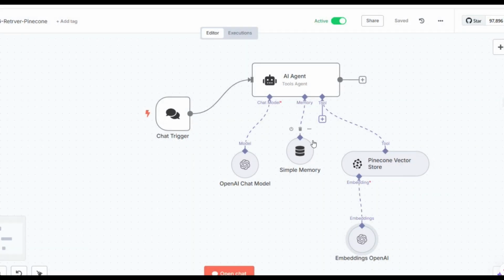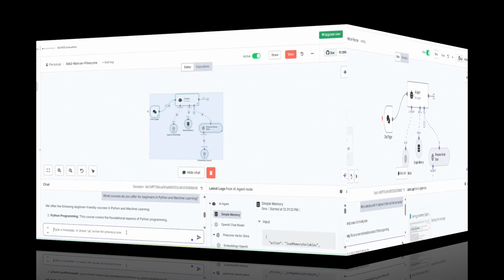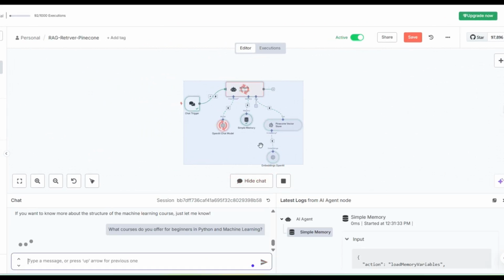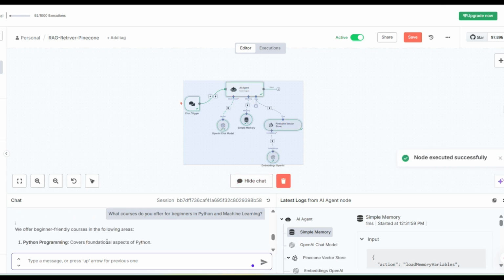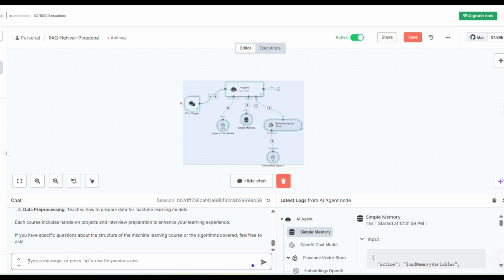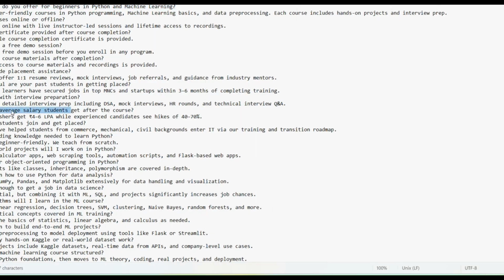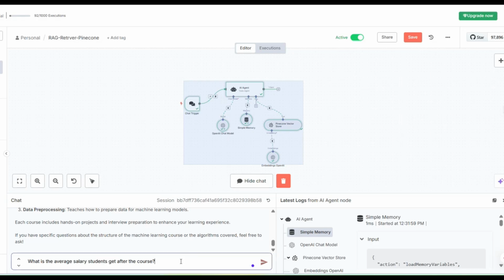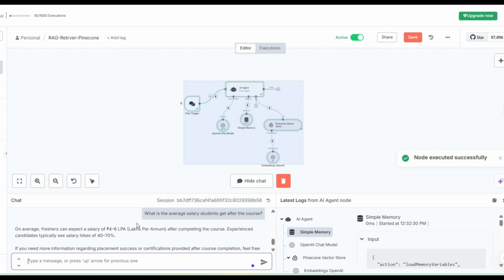Now it is the time to see the demo. So I am opening the chat, and we can see it over here. Now let us test this one. You can see both operations in parallel, which nodes are activated. You can see Python programming, machine learning, and data processing. So this is the outcome we are getting. Now let us see one more example. What is the average salary students get after this course? I am selecting this question and placing it over here. Now you can see the average salary is 4 to 6 lakhs and 40 to 70% is high.